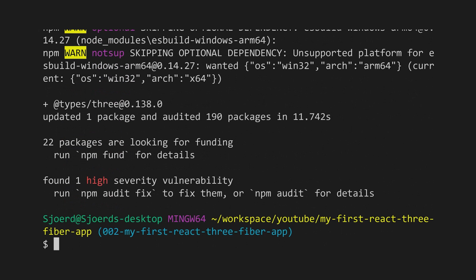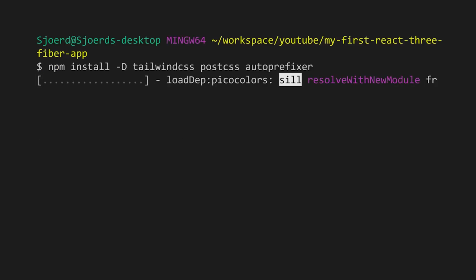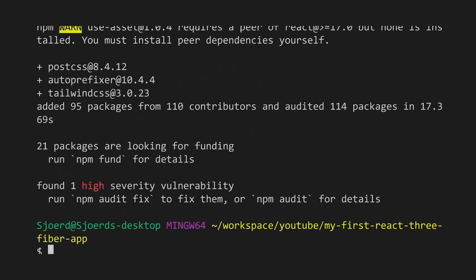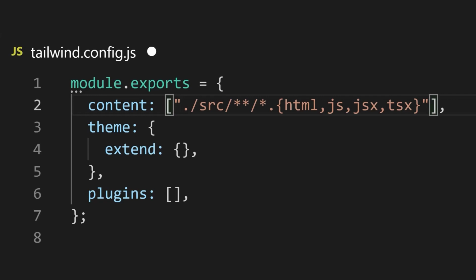But to add some styling in the future, we will add Tailwind CSS first. Therefore, you will need to install a few dev dependencies and add a Tailwind config file by running the following commands. Once the dependencies have been installed and the Tailwind config file has been created, let's modify it by adding the following path to the content array. This will make sure Tailwind can find all the files it needs to scan.